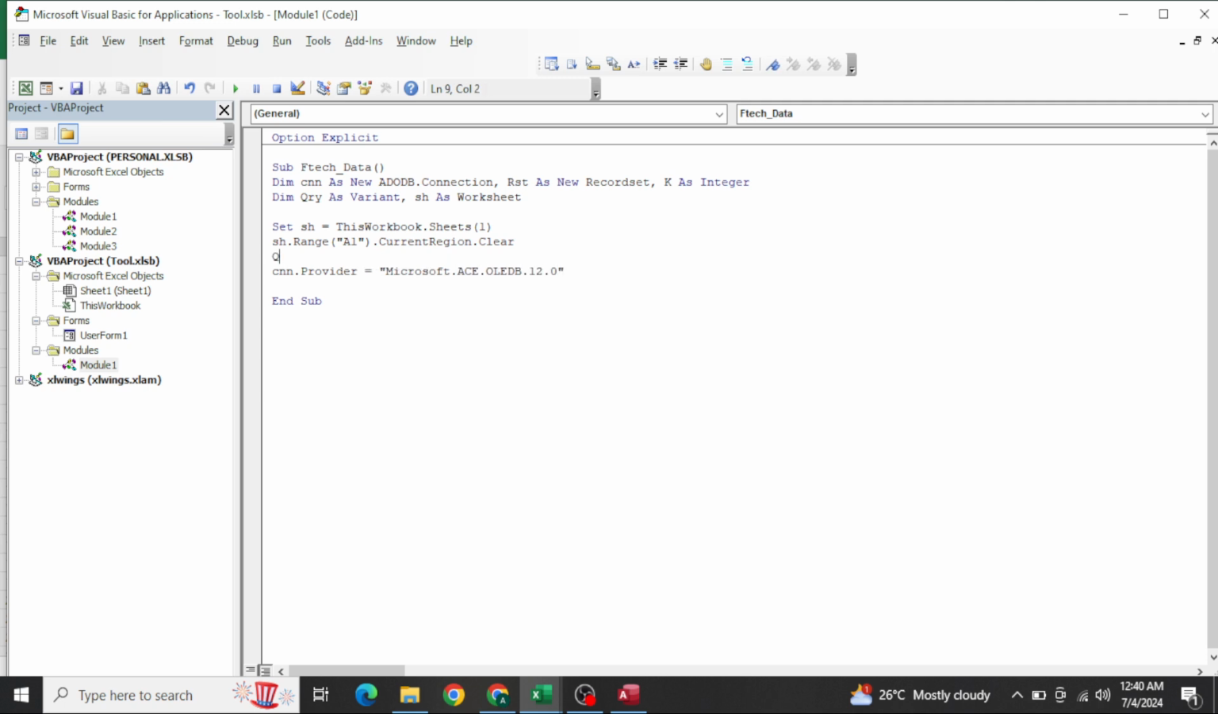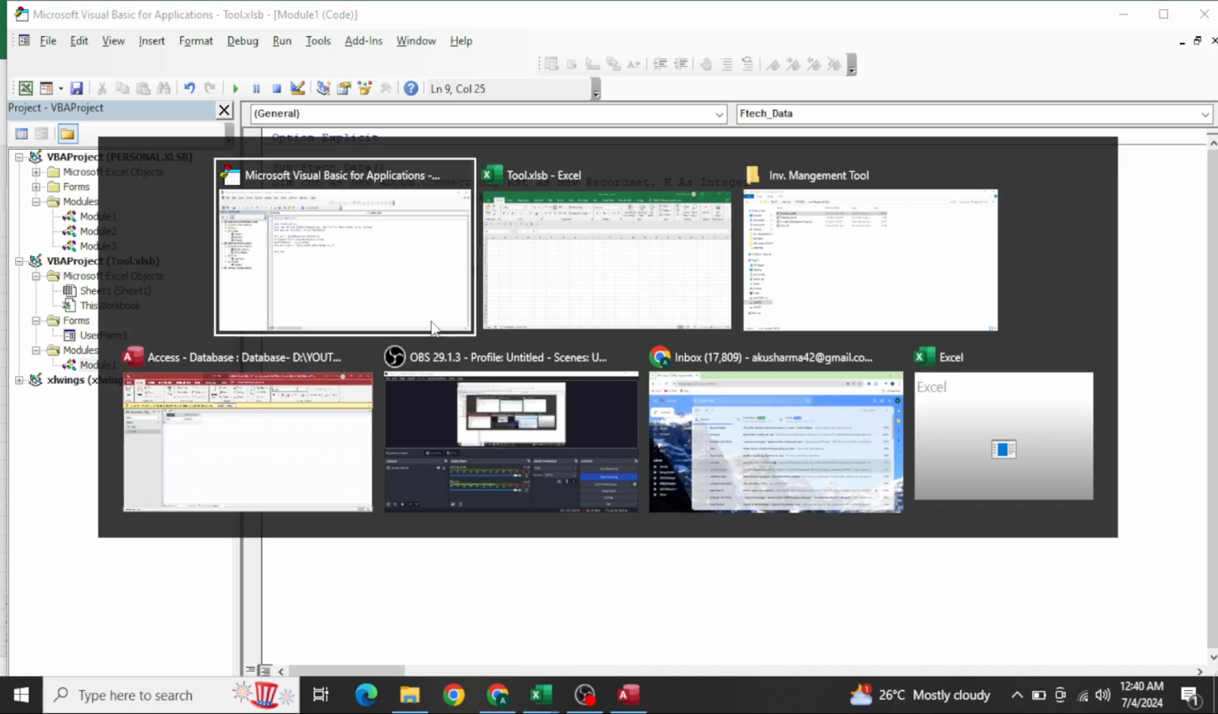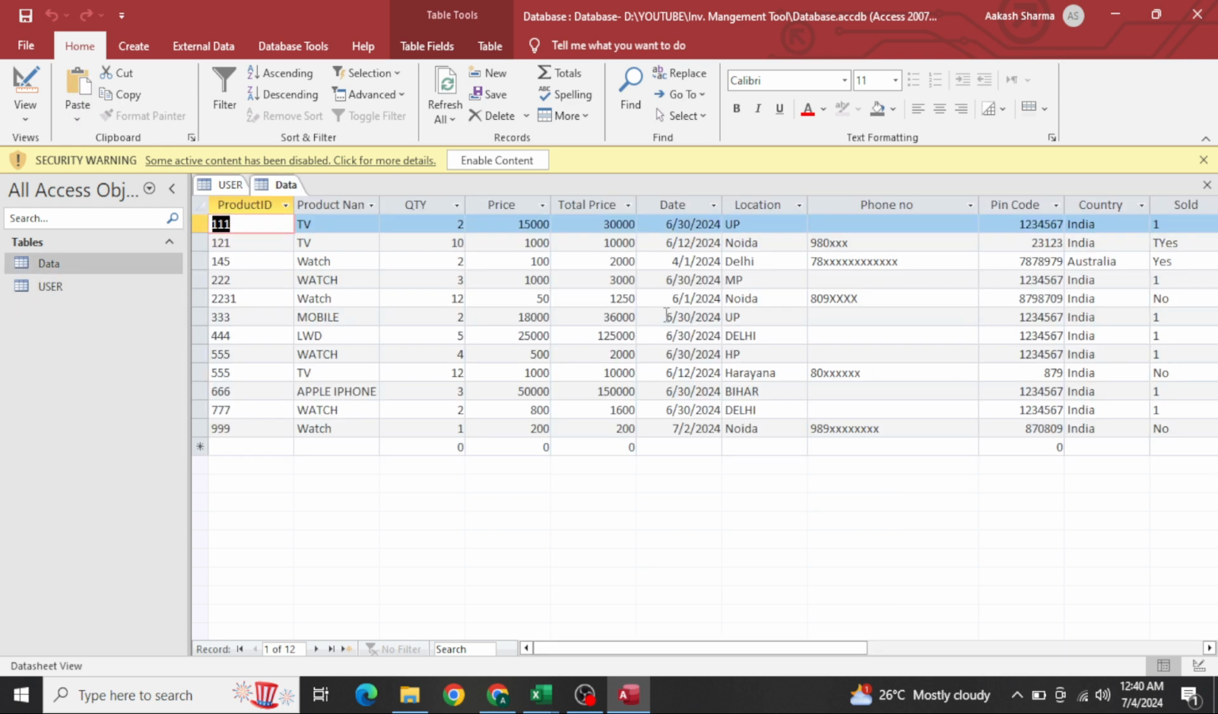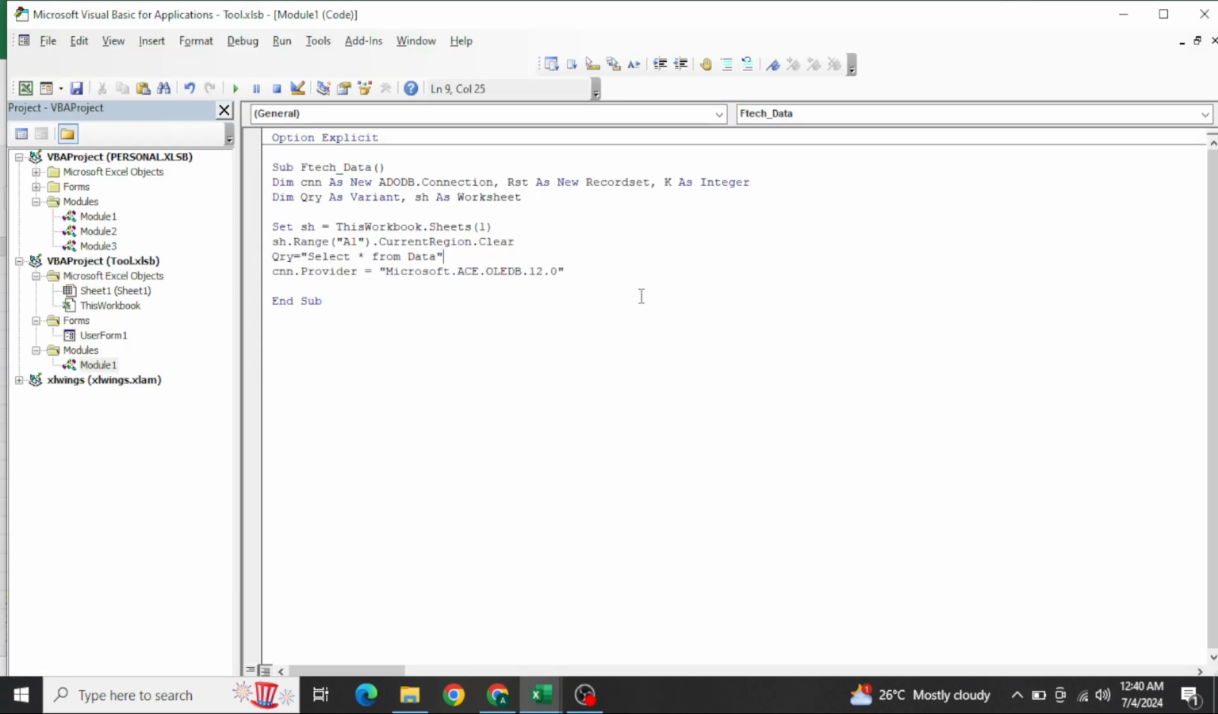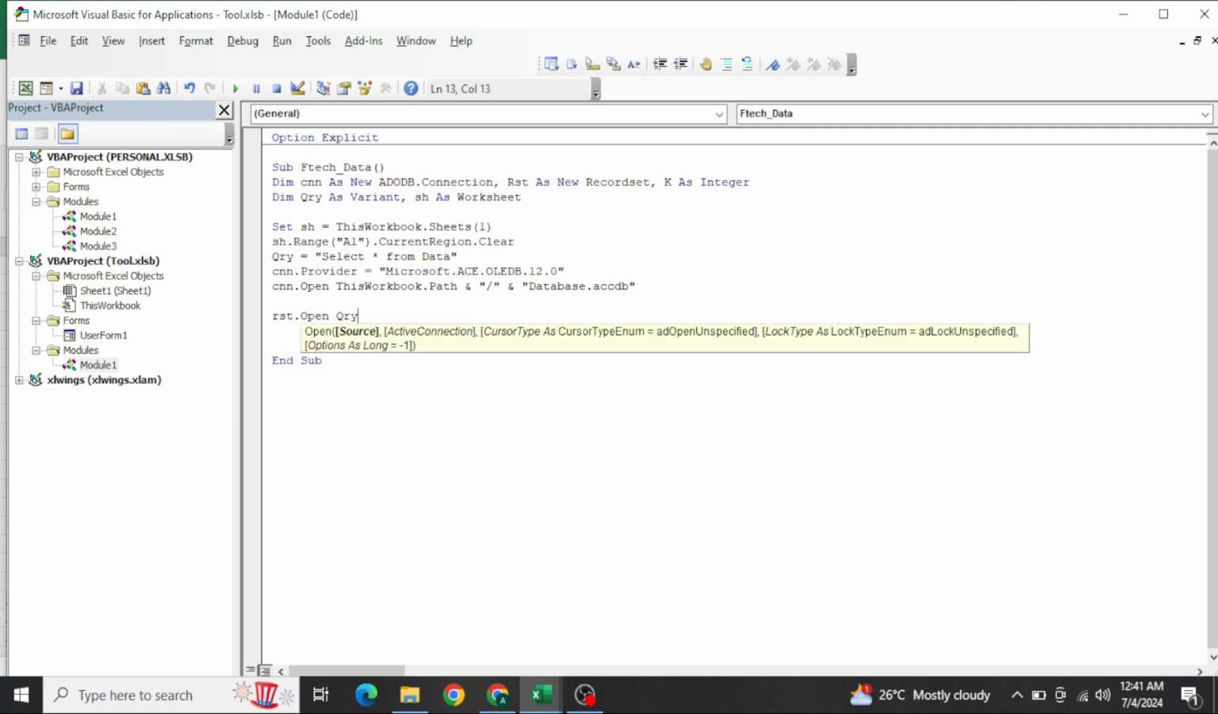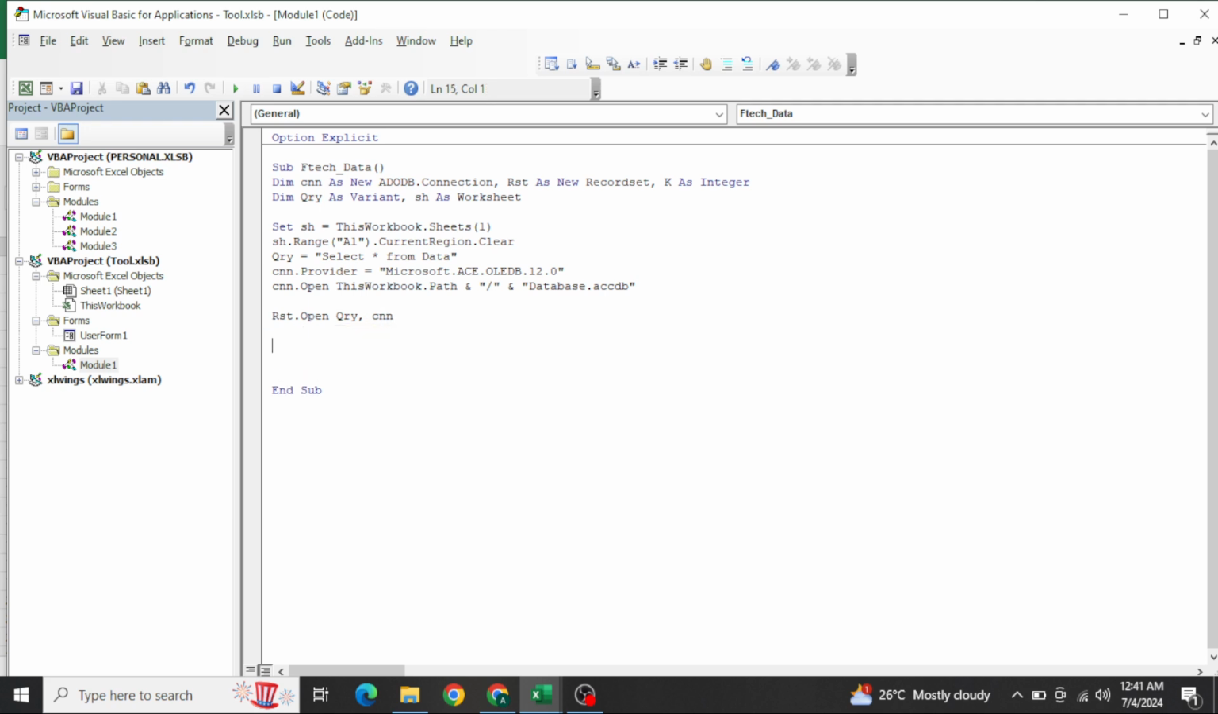And after that I want to write my query: SELECT * FROM data. The table is called data, right? I want to fetch all the data without any filter. Now CNN.Open, with a dynamic path like ThisWorkbook.Path, and after that the database name, database.accdb. And what next, RST.Open, let's execute it with the query, qry, and CNN.